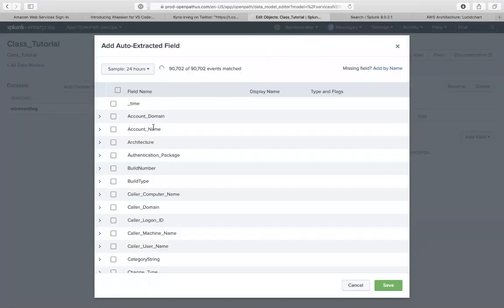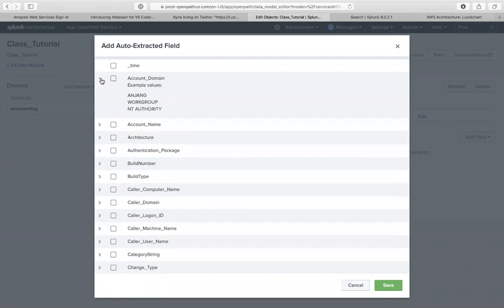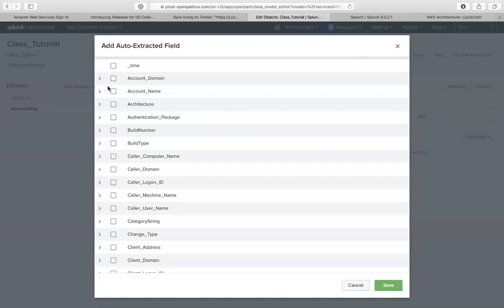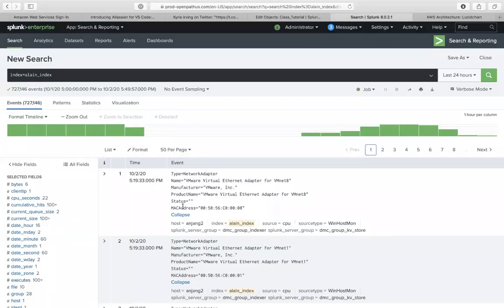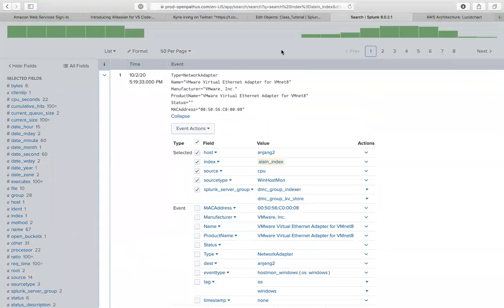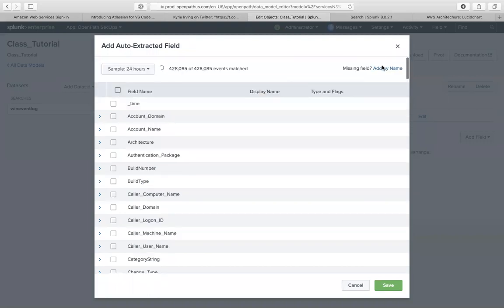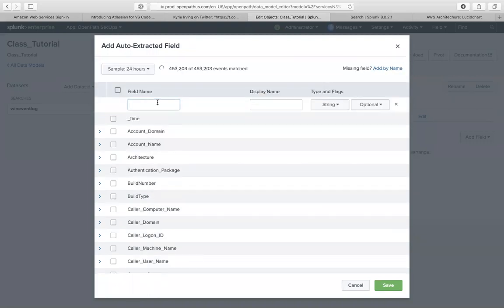So we're going to pull out a bunch of stuff. In data models, the more fields you add, the more storage space that's going to cost you, so you just have to be careful of that. So in here, let's say we wanted to add, so we have account, domain. So we want to add manufacturer, that's for sure. But we want to call it something different. So we're going to add a field, and we're going to call that vendor.